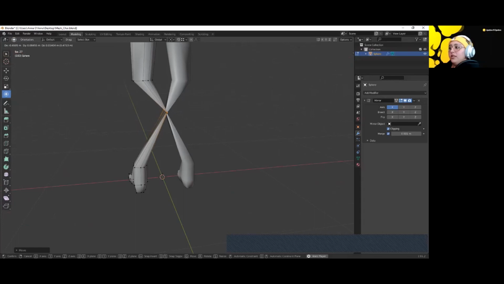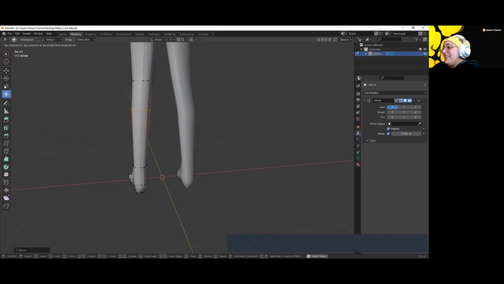What happened to her legs, guys? I'm sorry. Oh my gosh. Okay, I apologize for that. That just went a little haywire, guys.